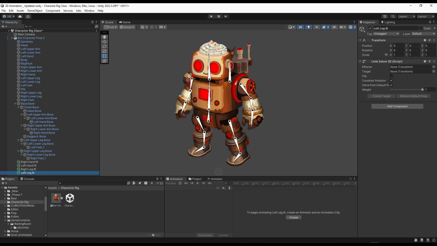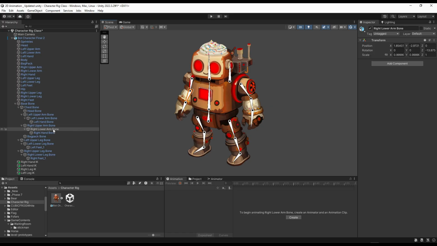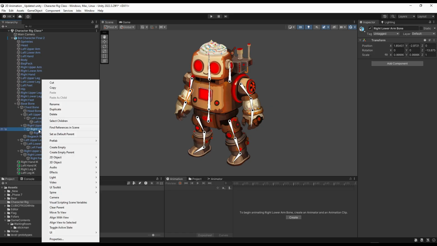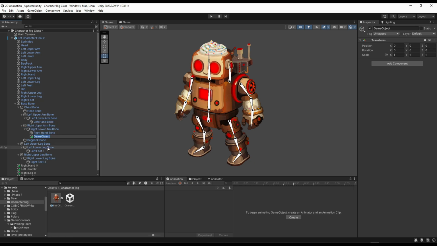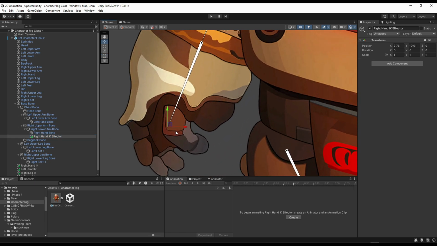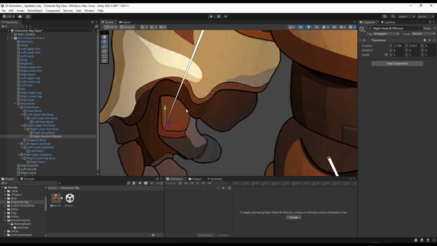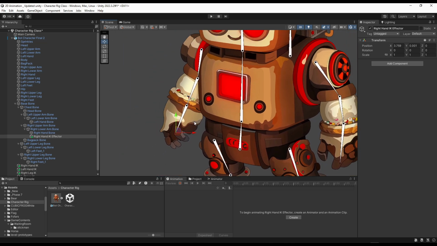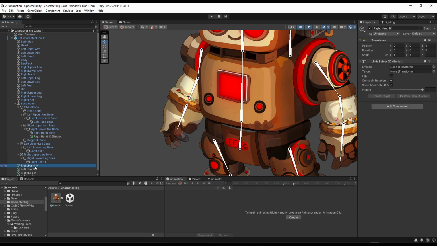Now click over this bone in here, right click, and create a new empty object. Rename it to right hand IK effector and let's place it something like in here, the top of this second bone. The reason I did it, because if I directly drop this particular bone as my right hand IK effector, then I'll not be able to rotate this particular bone.